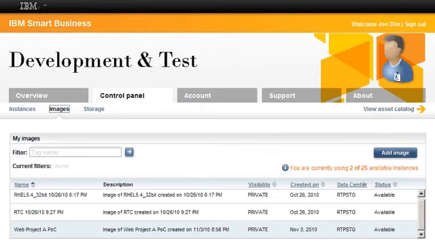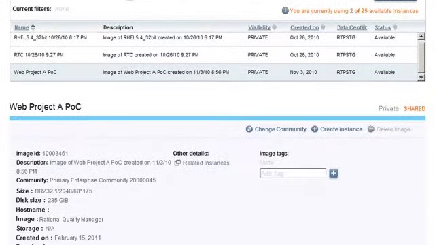After several hours of work, I have created an image we will call Image of Web Project A Proof of Concept. Now I want to share this image with my test team members so they can troubleshoot it. The visibility column shows this is a private image, so currently only the administrators and I can see it. To share this image with others in my company, I must select a community for this image. Different groups of people will have access to my image, depending upon which community I associate with the image.